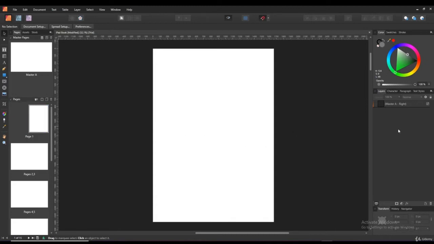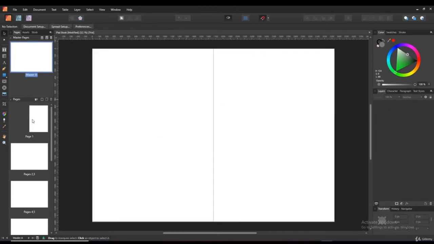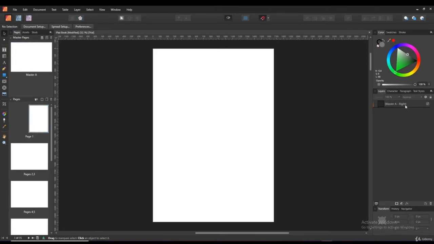Let's switch to page number 1, and as you can see, the only layer that we have is the master layer, meaning that whatever we do on the master page will be available on page number 1 as the master layer, which will always be beneath everything. You should understand that whatever is below will be the basis of whatever is on top. Let me explain what this means.